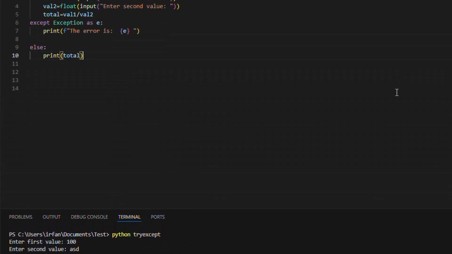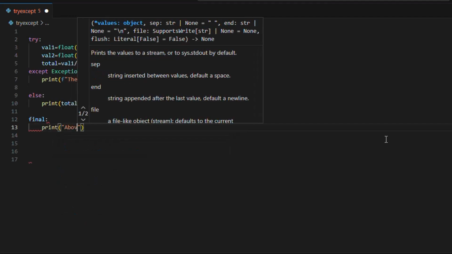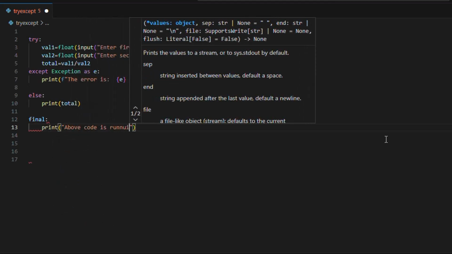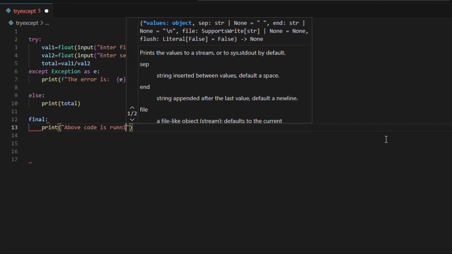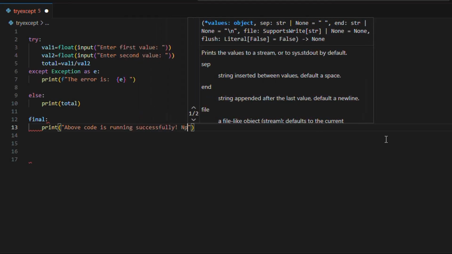We can also use the finally block at the end of a try except block. The finally block in Python is used to define code that always executes, regardless of whether an exception occurs or not. It is typically used for cleanup operations such as closing files, releasing resources, or disconnecting from databases.